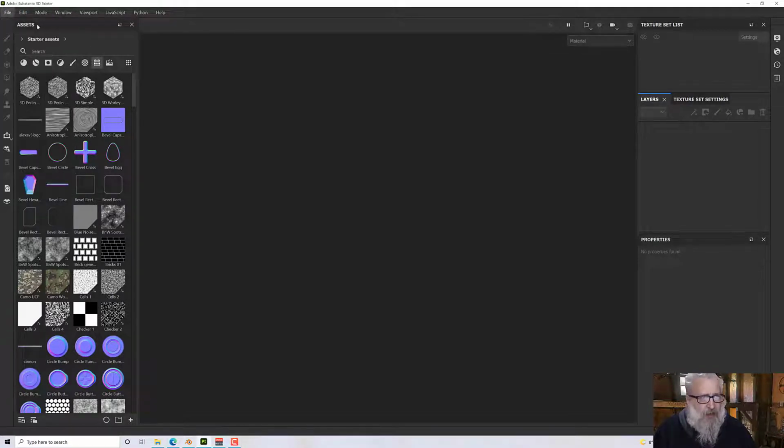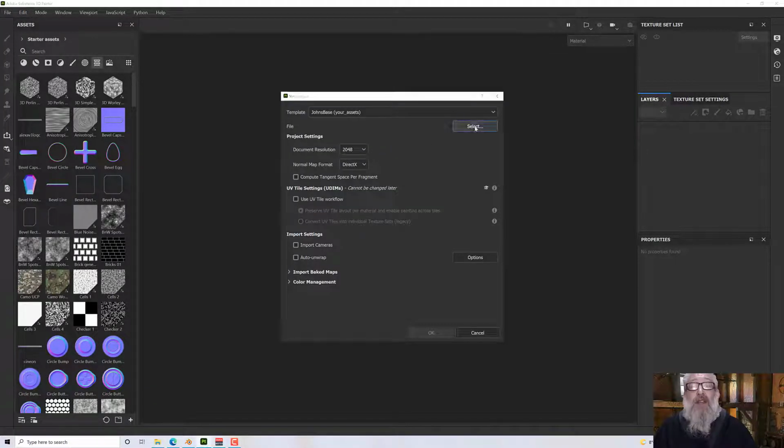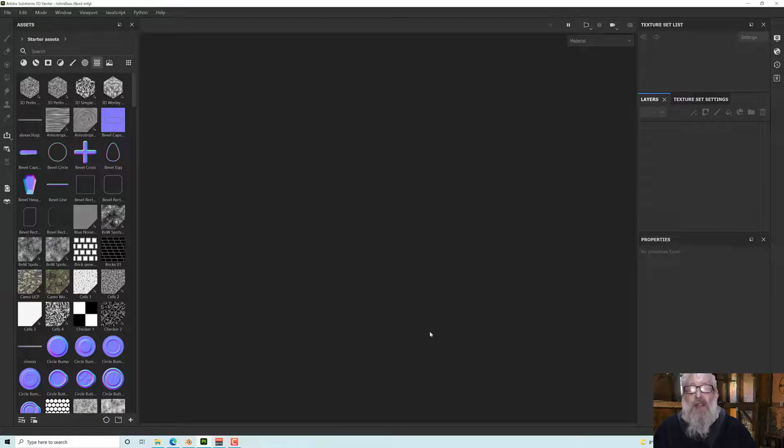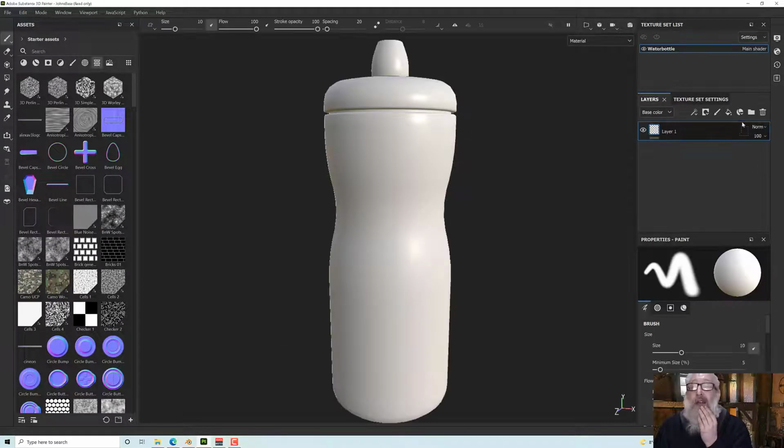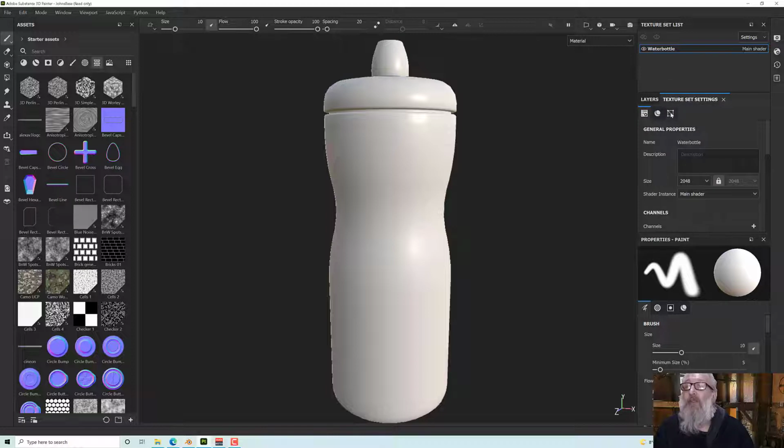Okay, so I'm going to start a new project, and I have a water bottle that I created earlier, and that should be okay for that. So let's click OK. Let it load in, and now I'll bake my maps.